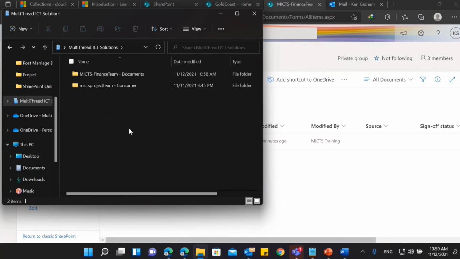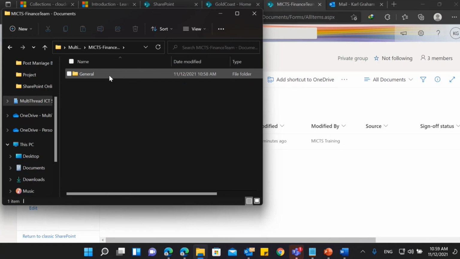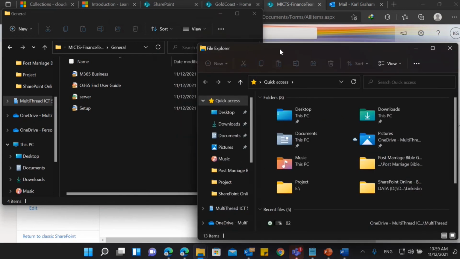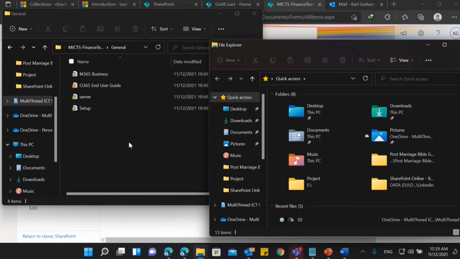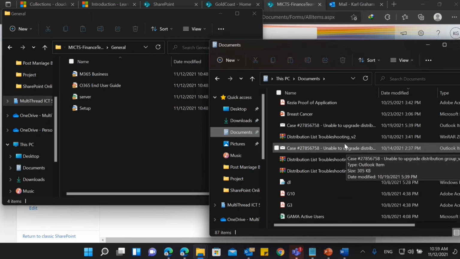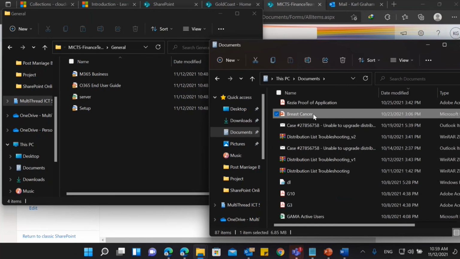Then I can see my finance team. Okay, so I can see the finance team document library here. Then I can open the document library. Then I can see all the files here. So now I want to upload a document in this page, and let's see whether this document would show in my online. Okay, so let me upload this document.